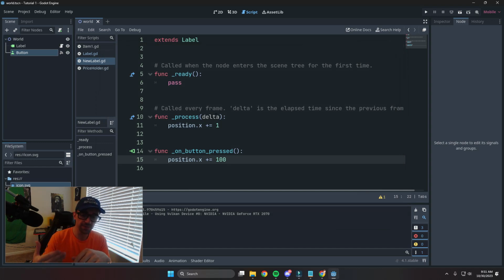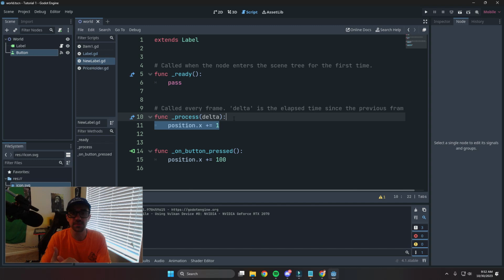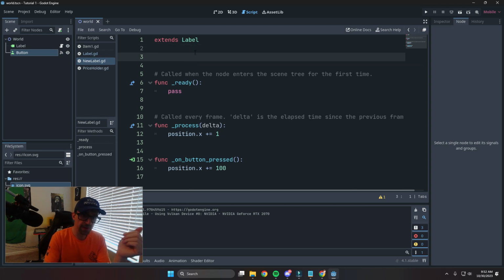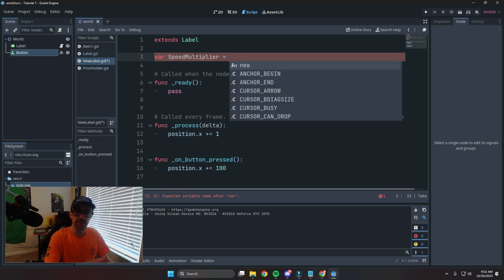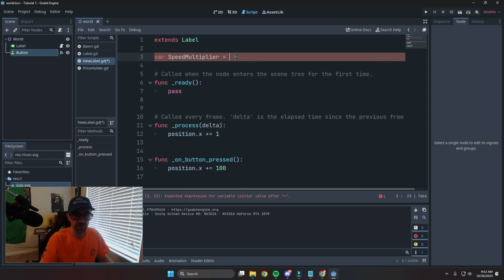We want to press this button, and whatever's going on in this process function, we want it to be happening twice as fast. So what do we do here? We're going to call it a speed multiplier. But where do we put it? Up here at the top, we're going to declare our first variable ever. Var speed multiplier. I usually have my variable name shorter, but let's keep it long for everybody. And we'll say 2. Or actually, we'll do 1 until we hit the button.